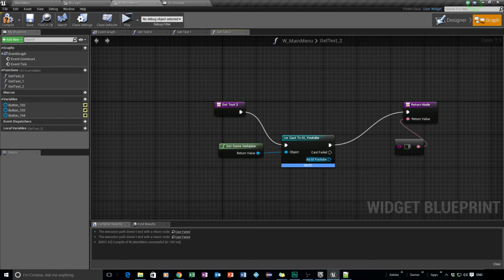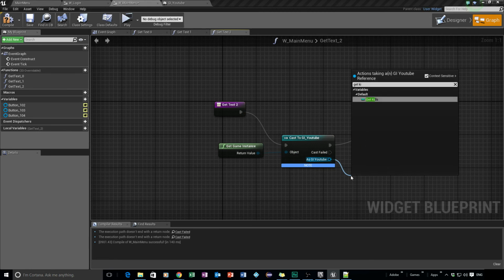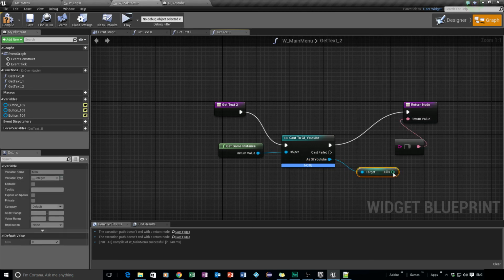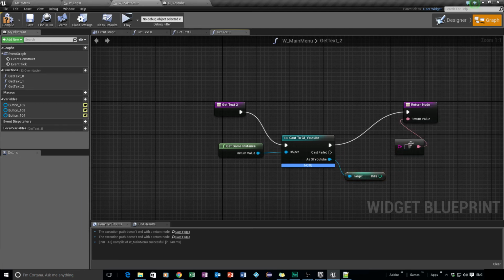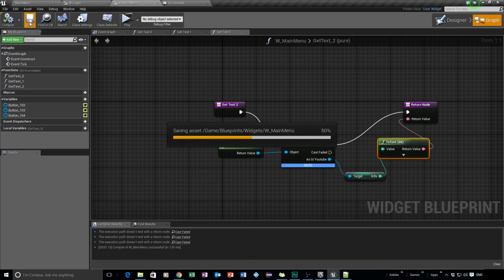But this time it's not the username, obviously. We're going to get kills. Plug that in to, yeah, that's not going to work. Let's delete that out and plug that in, and that'll convert it to text for us. Compile and save.